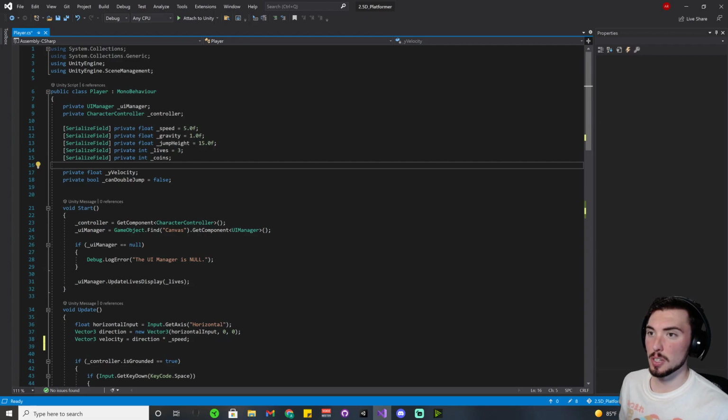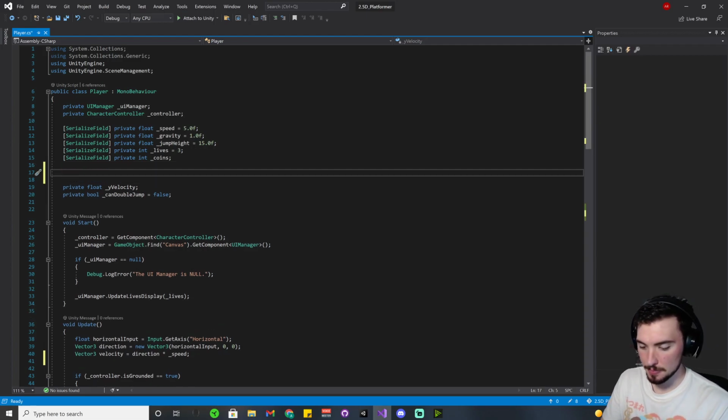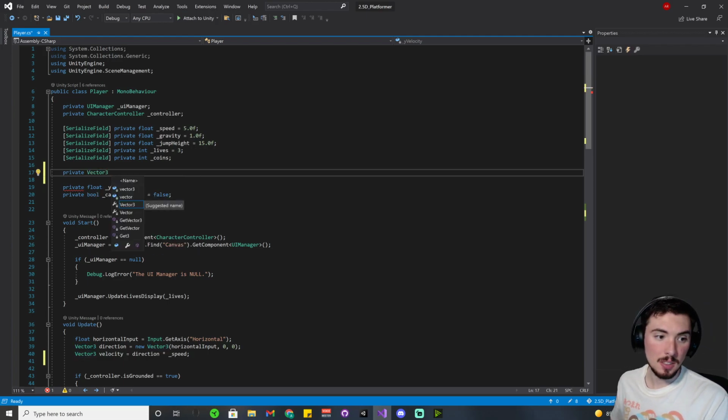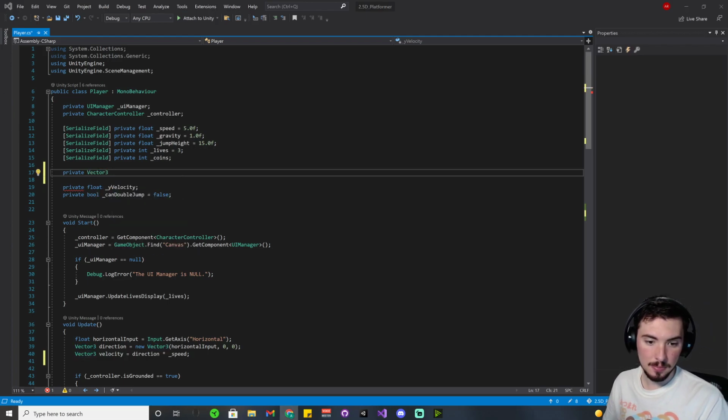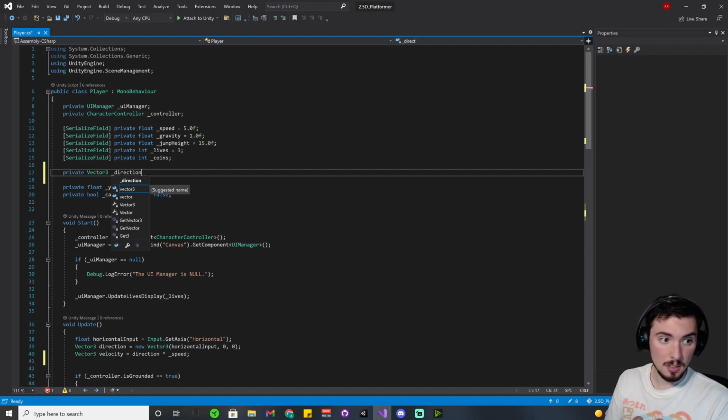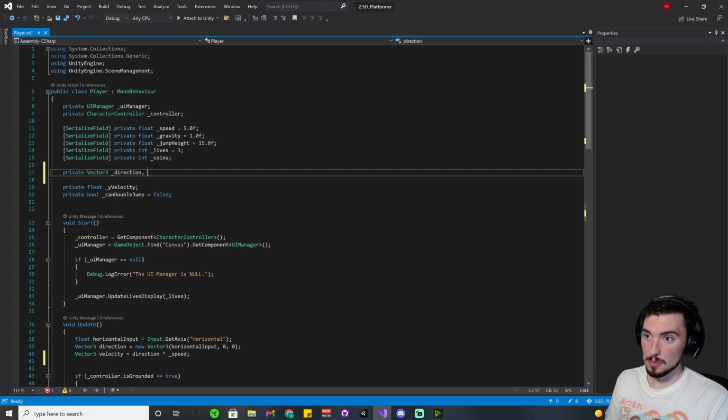Okay, so we're going to go here, private Vector3, and essentially recreate the other ones. So we're going to have direction, velocity.